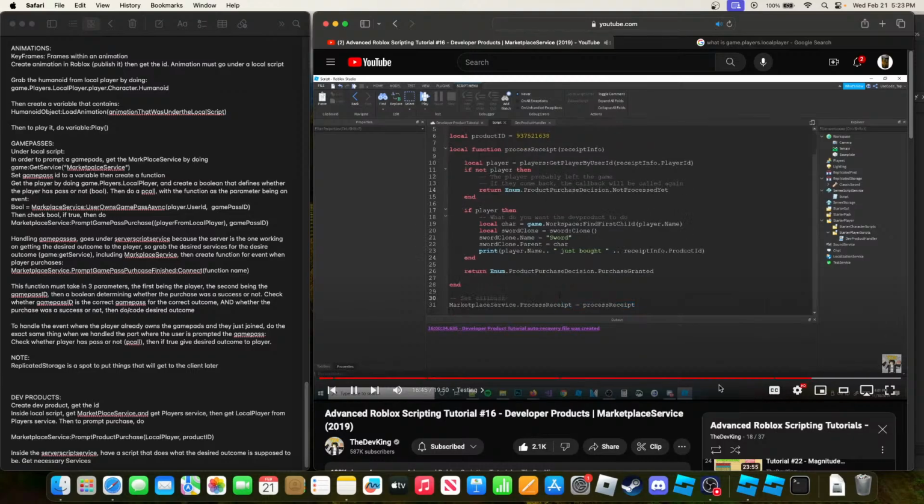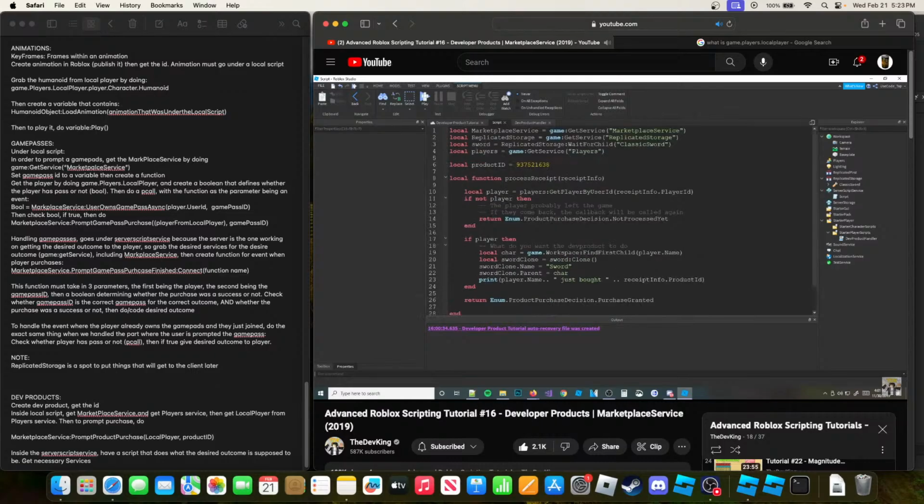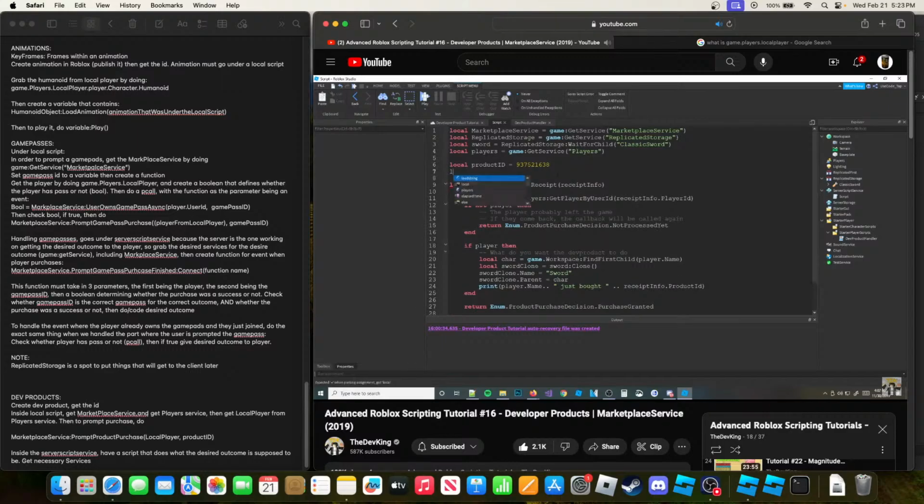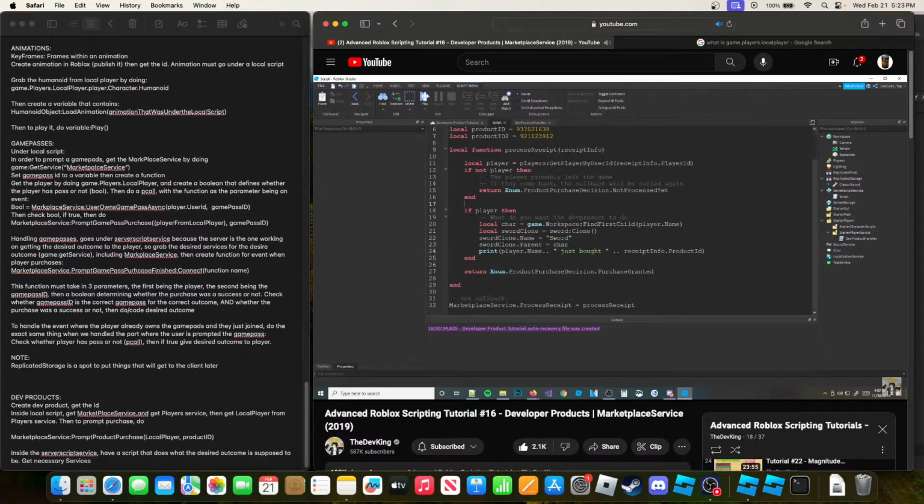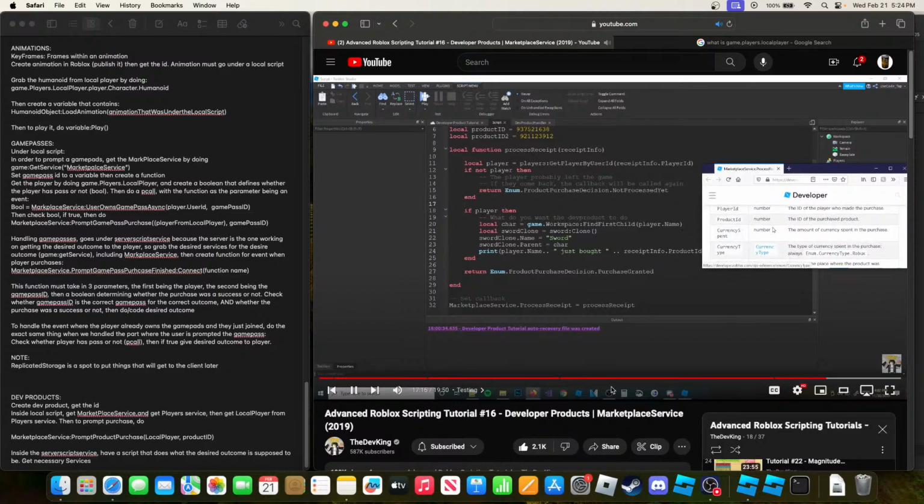Okay, look, because it's gonna process a receipt, right? Whenever this happens, the marketplace service calls this little function to process a receipt. But if there's no dev product in your game, like if you have a dev product called local other or dev, or product ID 2 is equal to another one, it's also going to process that. And what if that's a different game pass? You know what I'm saying? It doesn't know yet. So what we should do is get that little thing right there, and we should check for the IDs.